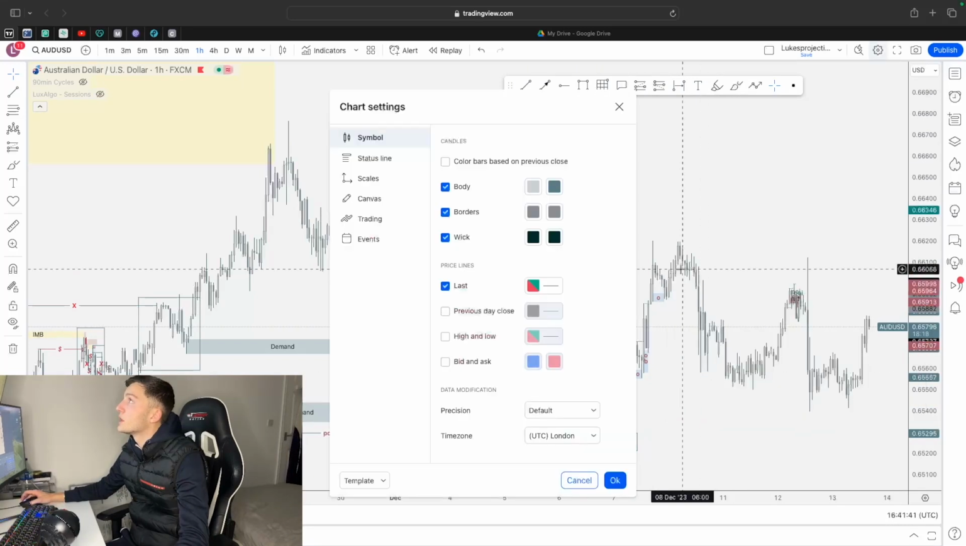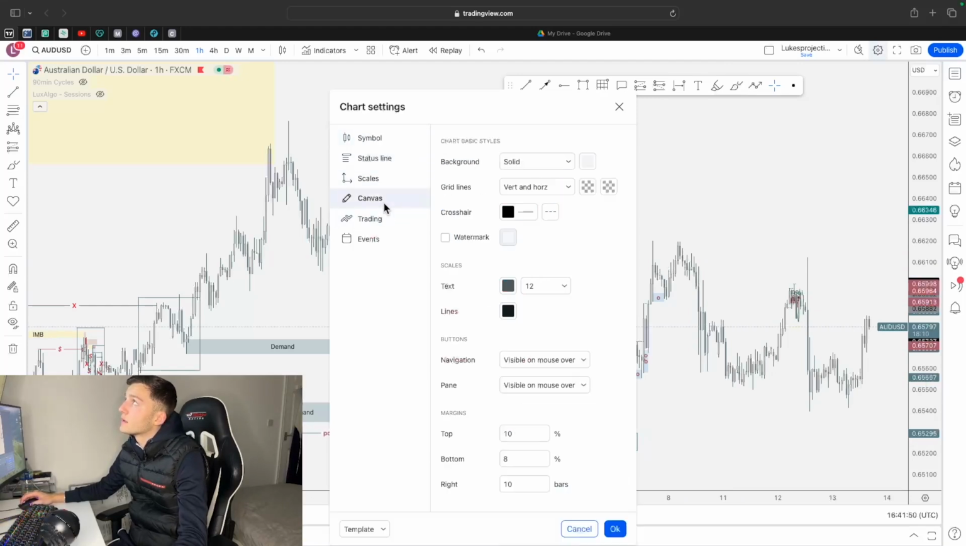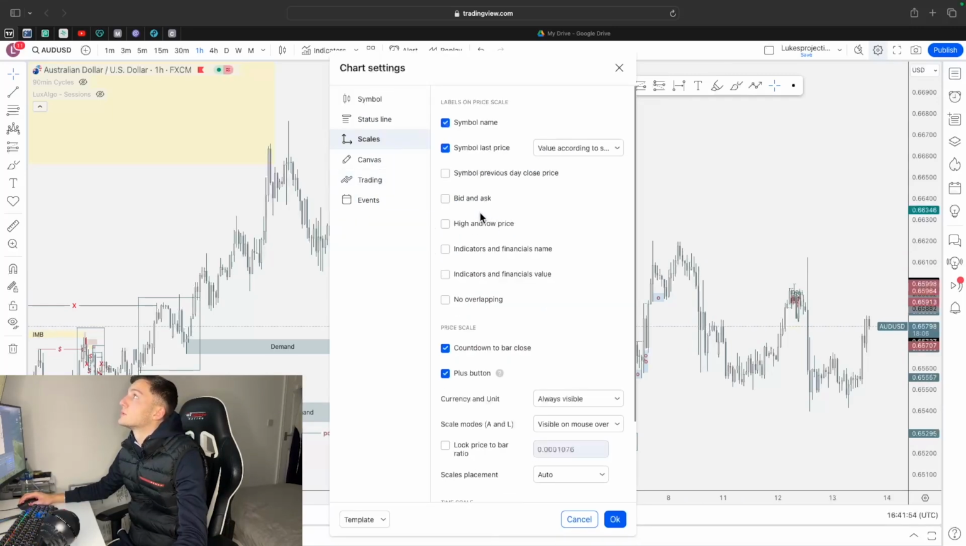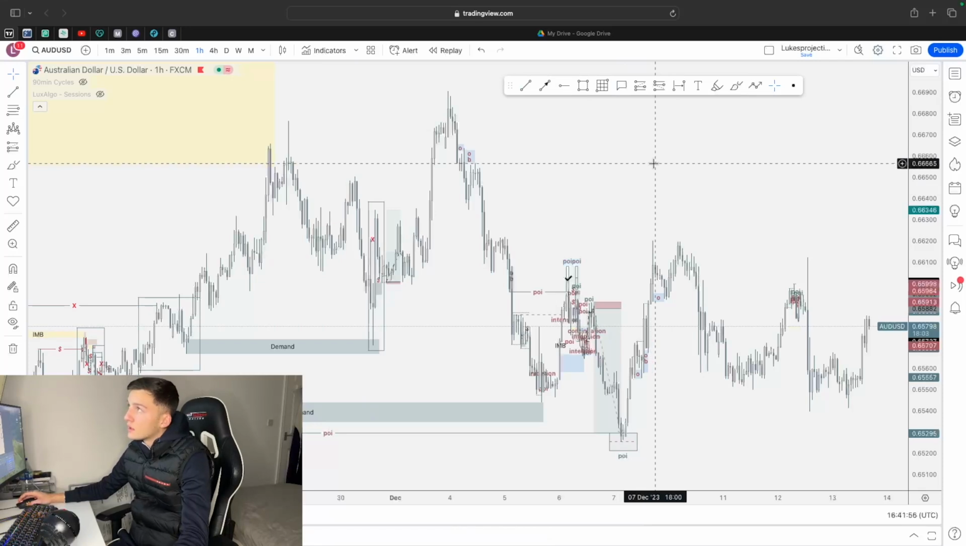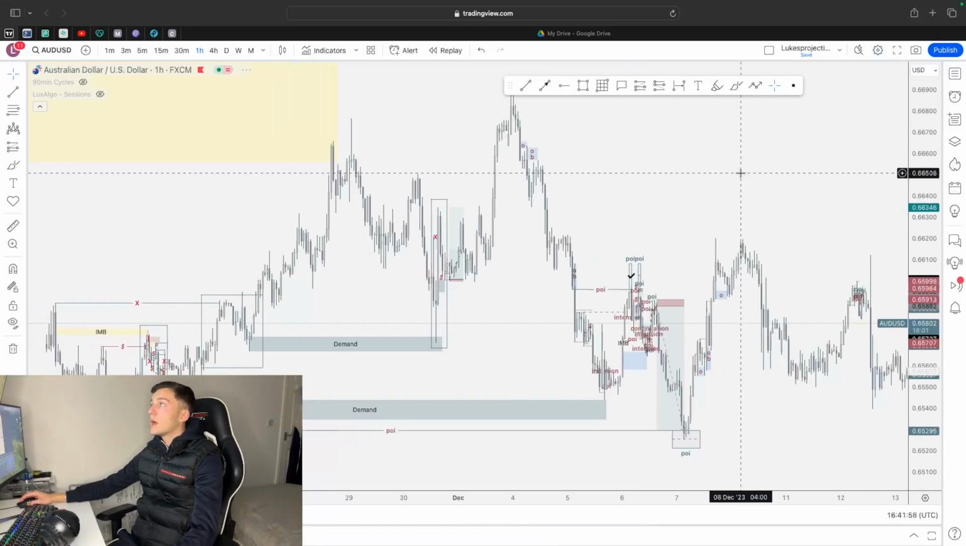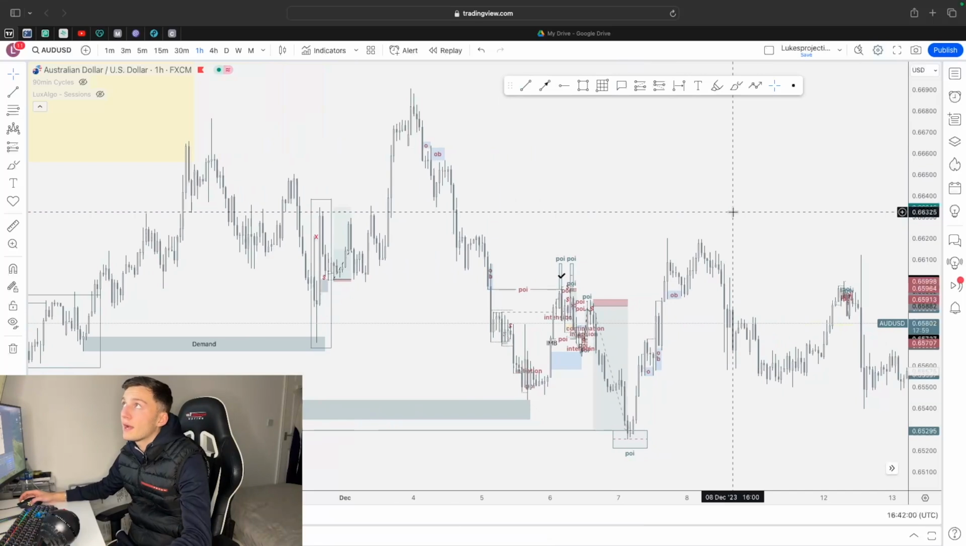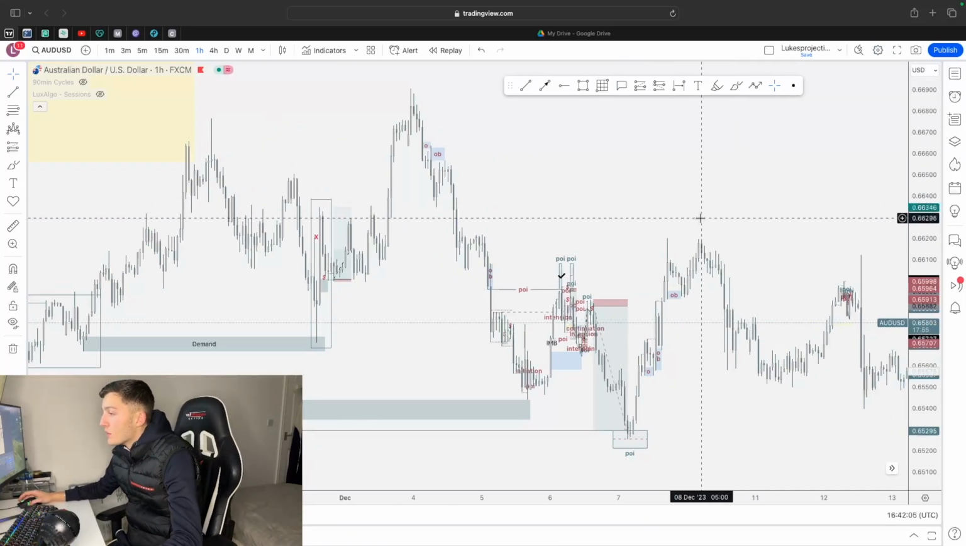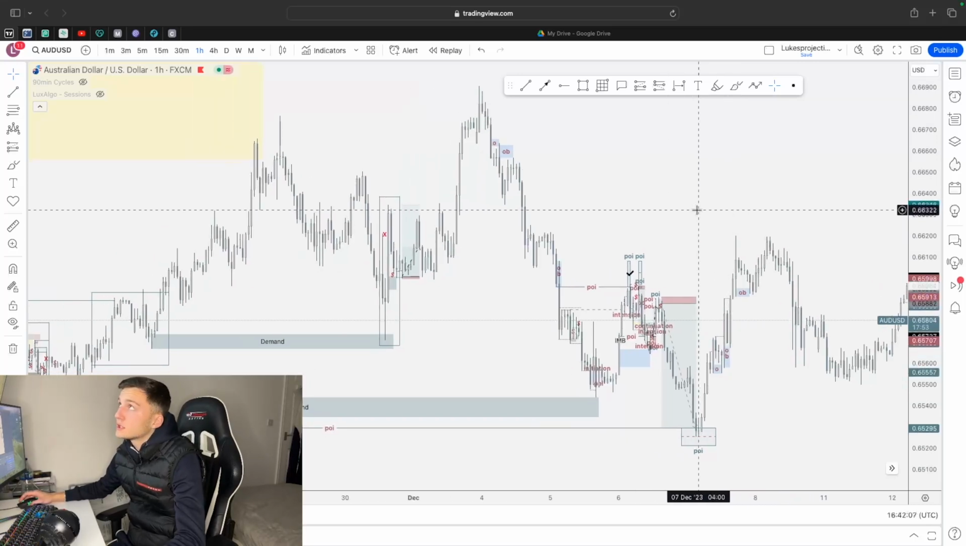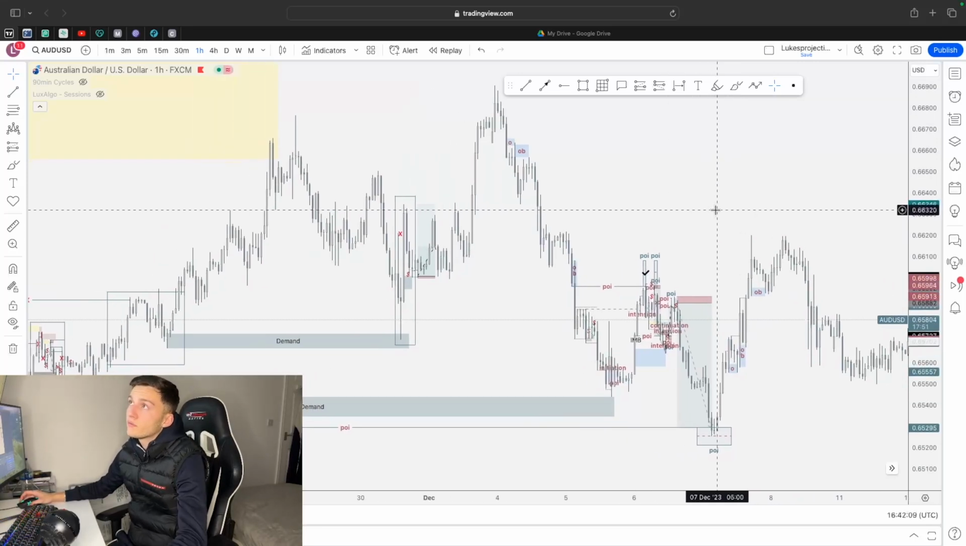But moving over to the chart settings, this is my chart color. If you want to mark that out, feel free. So that's that. Screenshot that. Canvas. Screenshot that. Scales. Yeah, you don't need anything like that. Pretty simple. Obviously in the future I'm going to be showing you how to use the tools correctly. So yeah, that is pretty much my TradingView setup, right? So if you want to look similar to mine, then feel free to add everything.